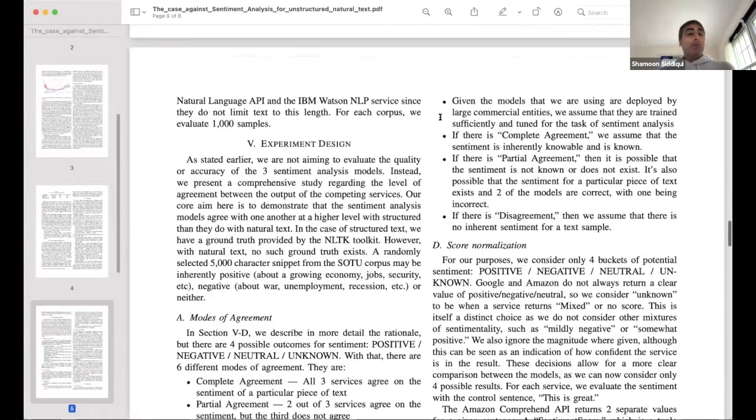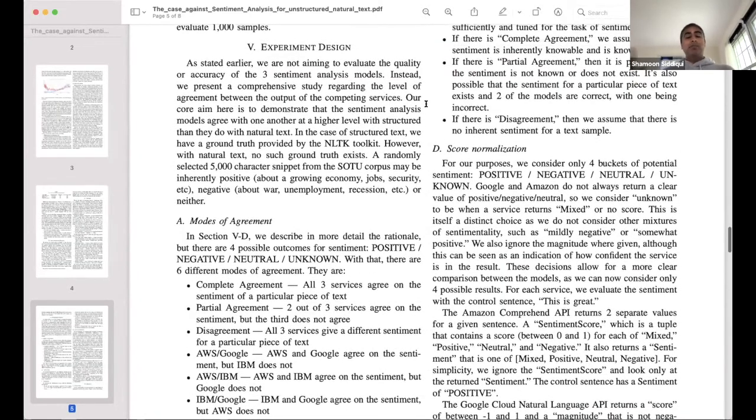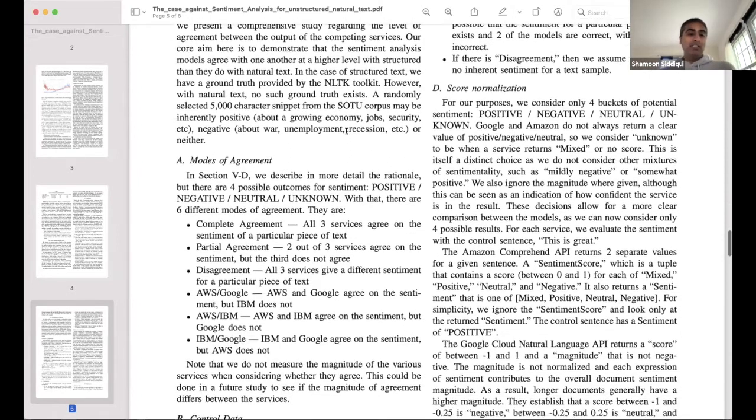So the experiment's actually pretty simple. Let's take a piece of natural text. Let's see what vendor A, vendor B, vendor C say about it. Do they all say it's positive? Do two of them say it's positive? One says negative, and all the permutations, which there are 6 of, right?